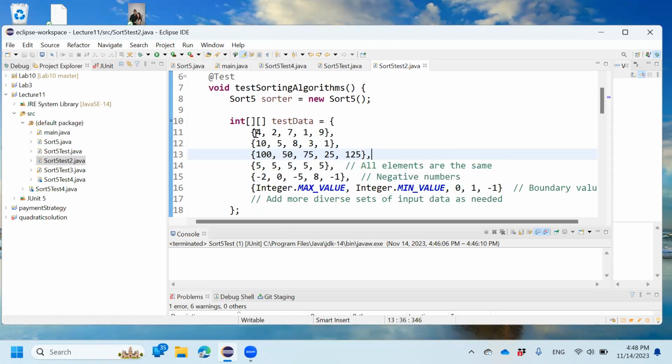So you can see this test data, compared with the first one, is not just one array. It has 1, 2, 3, 4, 5 arrays. This one contains a combination of different kinds of data, like all positive data, and this one where all elements are the same. And this one contains negative numbers, and this one contains the maximum integer and the minimum integer, and the 0 and the 1. I mean the positive and negative.